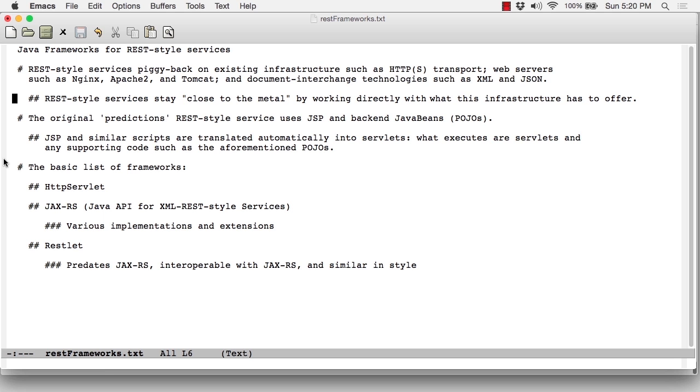They use what XML and JSON as document interchange technologies already provide. They tend to piggyback on hardware infrastructure, such as web servers, that sort of thing. So REST has a very stick close to the metal mentality about it, and the frameworks that support it have that same mentality, as we're going to see.